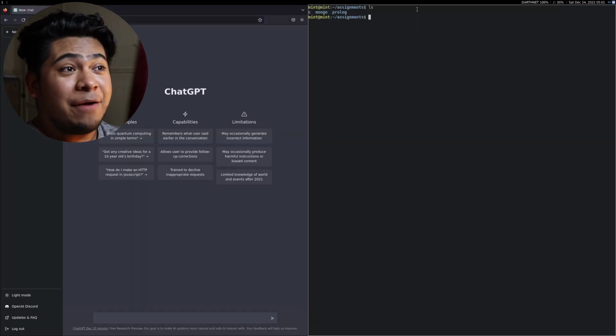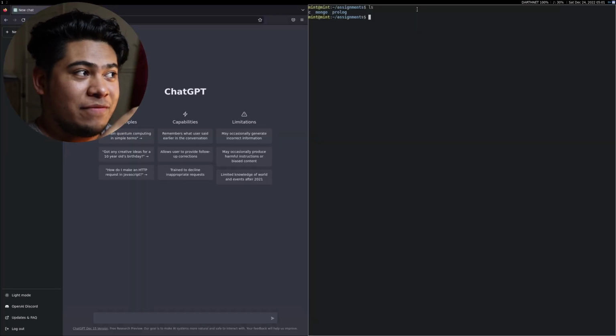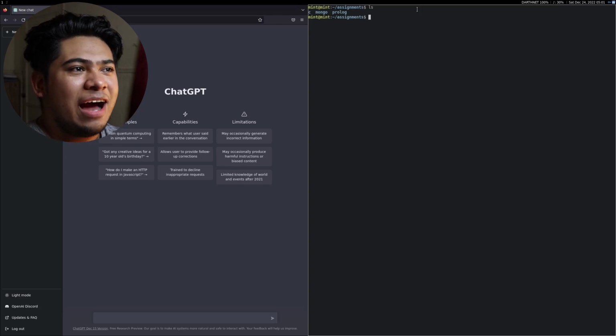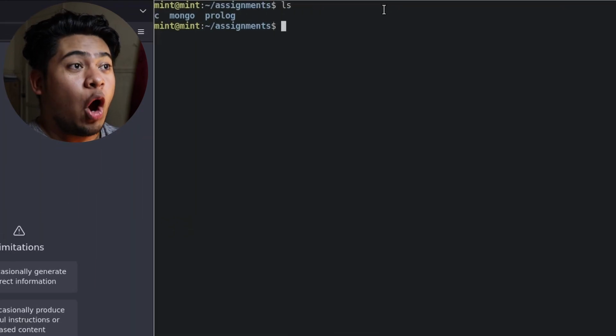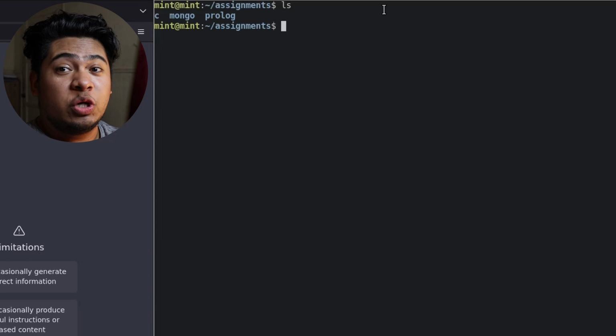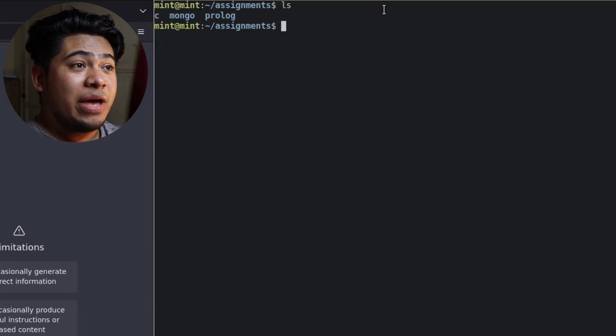Okay, so here we have 3 different programming assignments that we'll be giving to ChatGPT to see what it does. We have one in C, which is for operating systems. We have MongoDB, which is for databases. And then we have Prolog, which is for a different class.